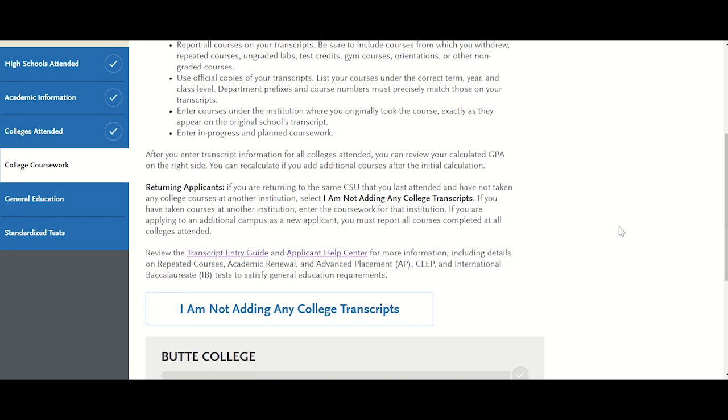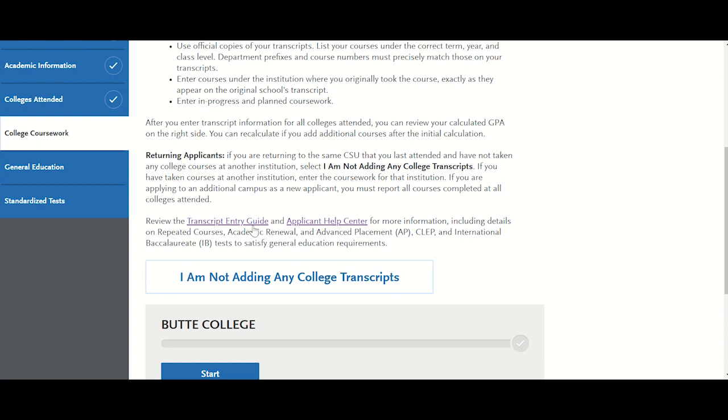If you're a returning applicant to the same CSU that you last attended and have not taken courses at other colleges or institutions, then you may select that you are not adding college transcripts. However, if you have taken courses at another institution, you will enter those courses. If you're applying to additional campuses as a new applicant, you do have to report your full academic history from colleges attended. The Transfer Credit Entry Guide and the Applicant Help Center are available for additional support in this process as well.